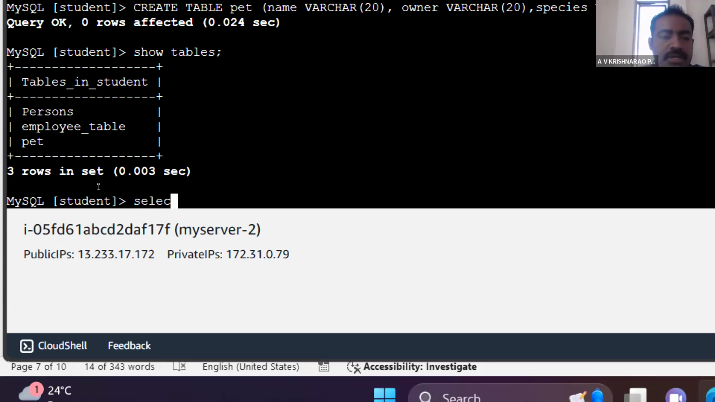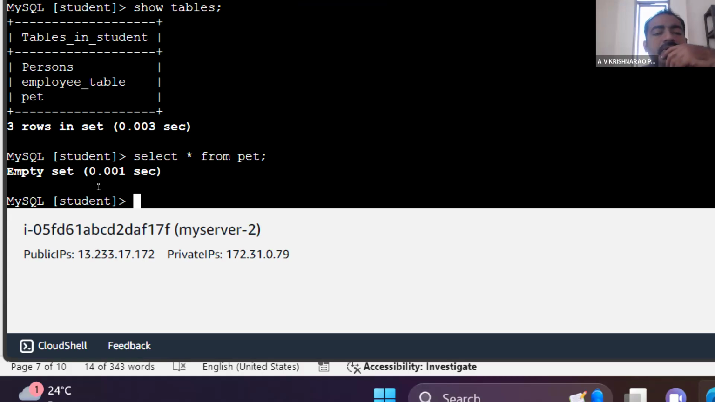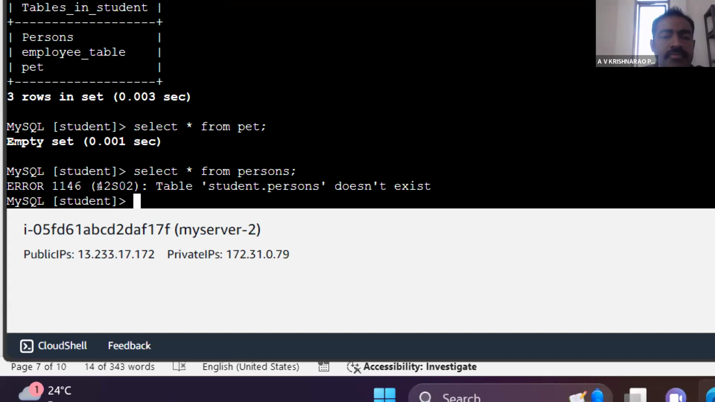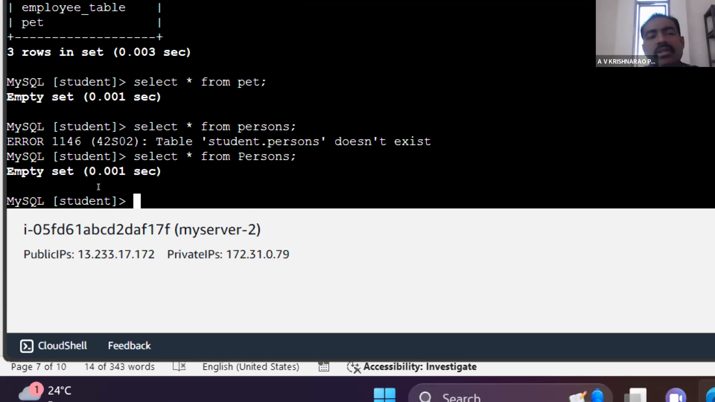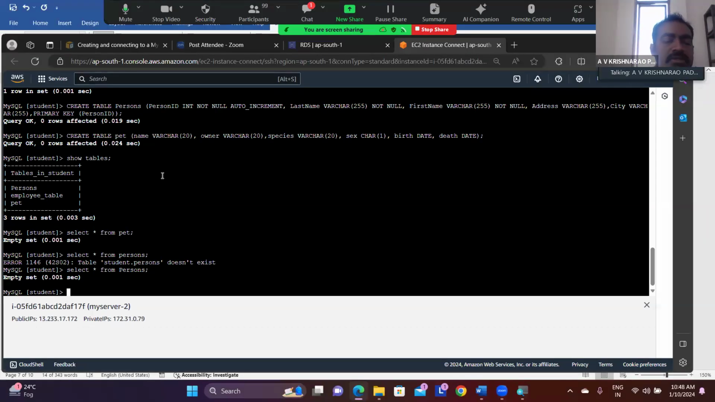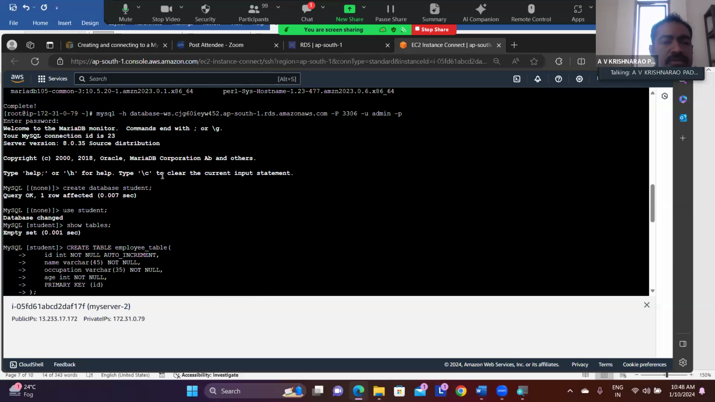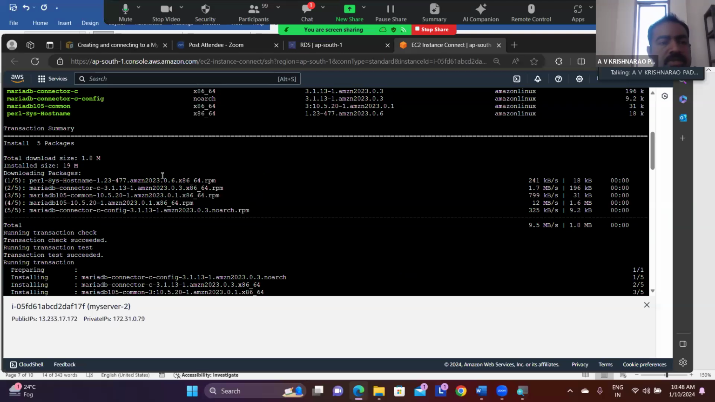And let me see what is inside these tables. It is not having any data. So in this way, you can create tables and insert data into them. You can delete data from them. You can update data in them. So just like SQL Plus, from this you can connect with the database and do a variety of operations. So this is about the MySQL shell.